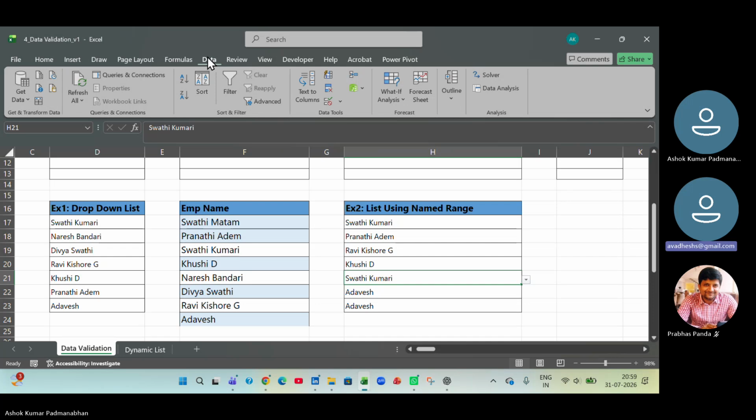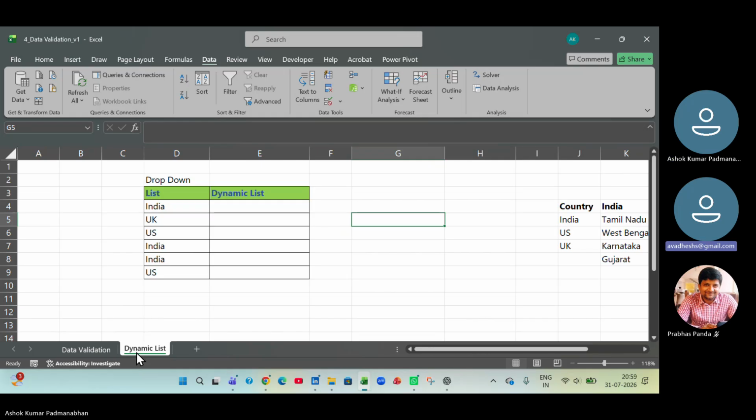Understood. You mean to say we don't have to update again and again? Right, just select the range in the name manager. Which one is better? Named range is a better way of doing it rather than manually selecting the ranges. Right. Now come back to this.